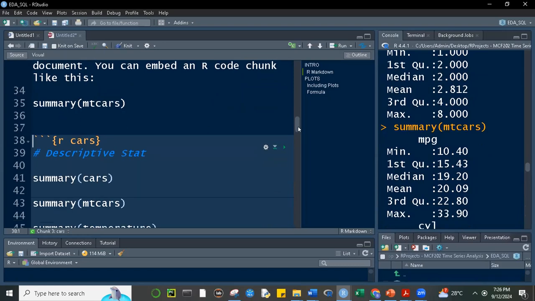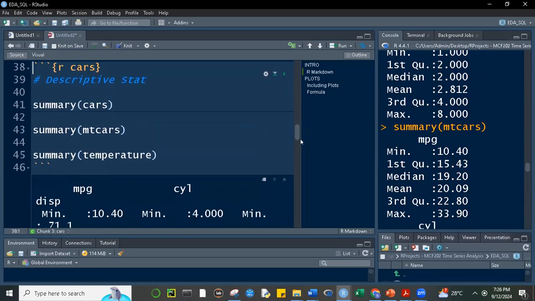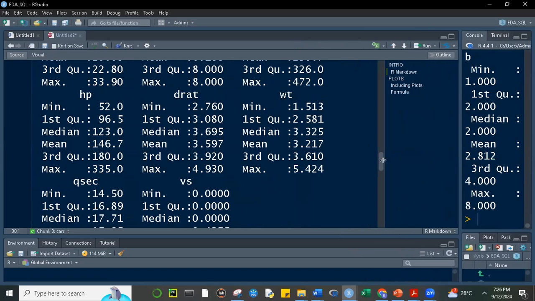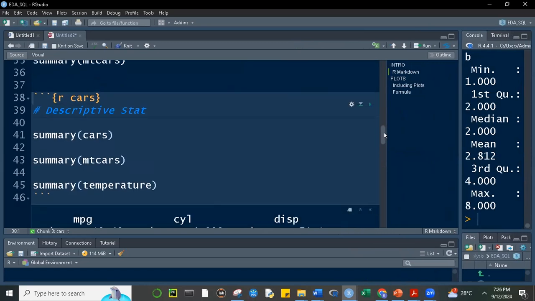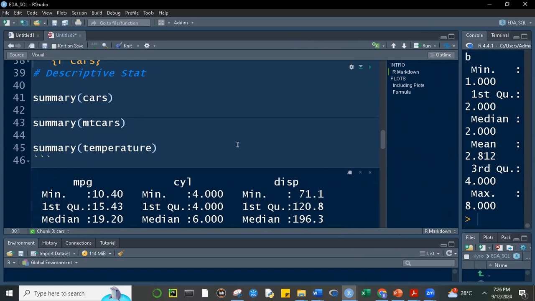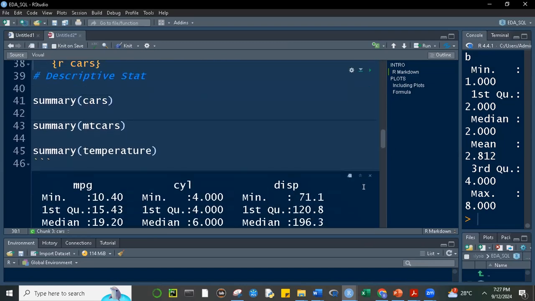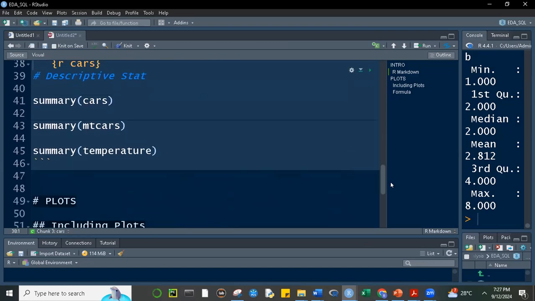For example, you're creating this report and you need the output here in the source window itself. Then you have to create your R code chunk. Otherwise, if you put it outside, it will not run inside the source window. It will run in the console, but not here. Okay. All right. And then here's summary temperature.